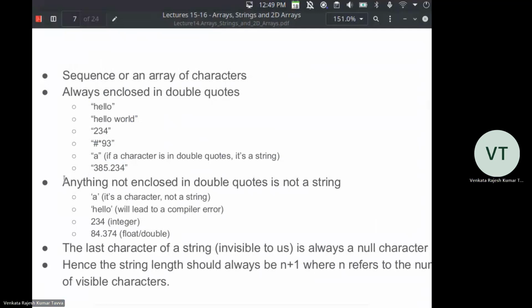Okay, anything not enclosed in double quotes is not a string, right? Like A, if it is in single quotes, it's a character, it's not a string. Hello, if this entire string is in single quotes, it's not treated as a string. It will give an error because single quotes can be used only for characters. You can't use them around strings. That will not be accepted. So that's an error. And 234, no quotes, so it's an integer. This decimal number, no quotes, so it is a float. Okay. The last character of a string is always a null character. We will see why this is. Hence, the string length should always be n+1, where n refers to the number of visible characters.